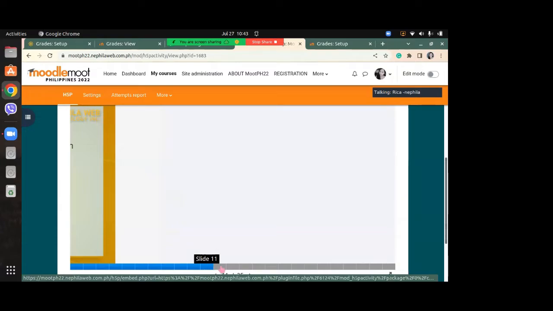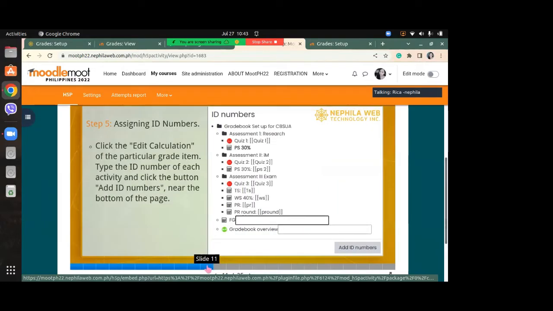And then after organizing the category and arranging the grade item, next is to assign ID numbers. So for example, in the Google Sheet, there is A1, A2, A3, which is referred to as the cell. So in the gradebook, we need to assign an ID number for each activity to refer to as this is the activity. To assign ID numbers, simply click the edit calculation of that particular item. Then you will type the ID number of each activity, as you can see in this image.